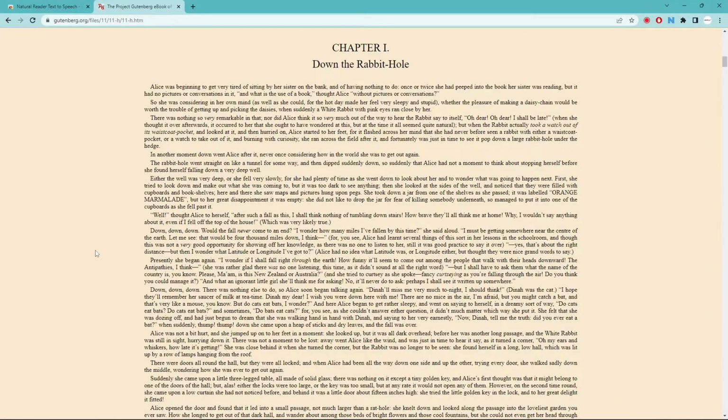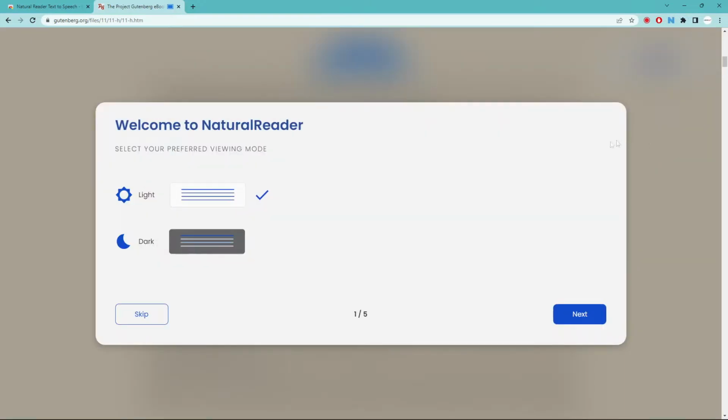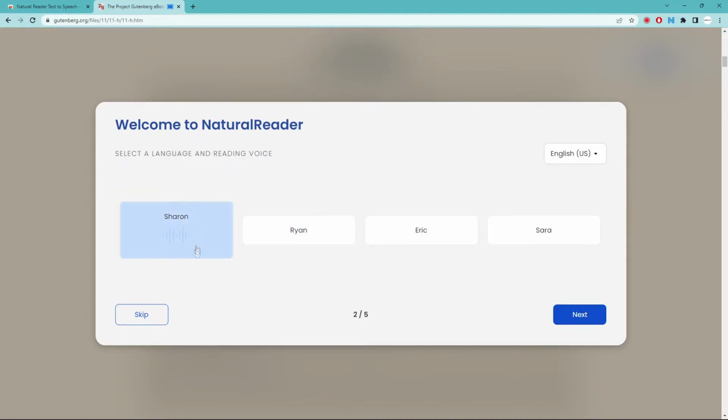Before we start, let's check out the settings and options for our program. When you click the Natural Readers icon, you'll get to choose some settings such as the viewing mode and the language and reading voices that are available. Let's listen to some of them right now.